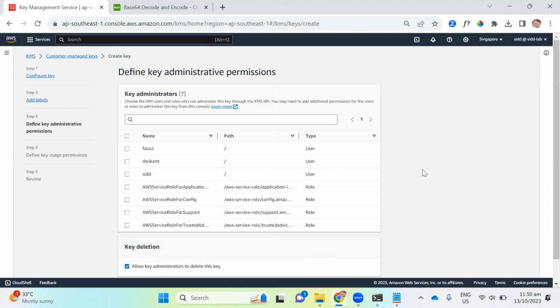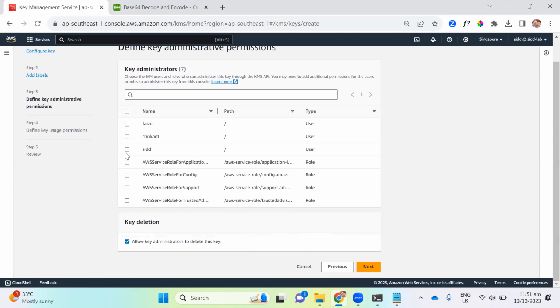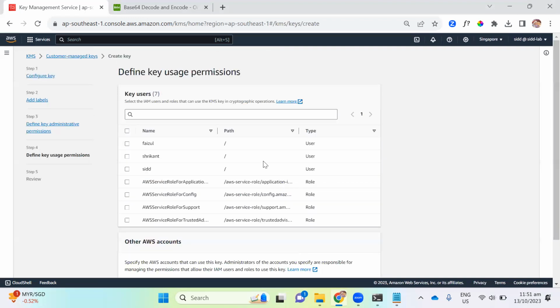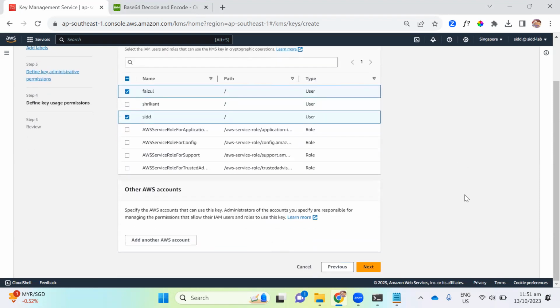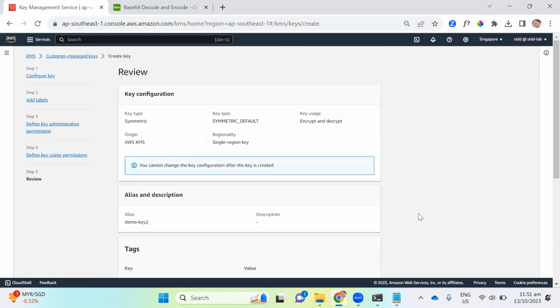And here I need to specify who will be the administrator for this key. So if I say Sid will be the administrator, Sid will have permissions to delete this key as well. Okay, next. And who will be using this key? I will say it will be Sid and let's say Faisal. And after that, we can just create and go to the next step, right?